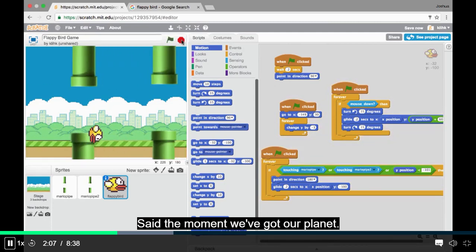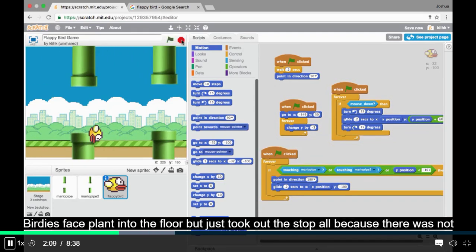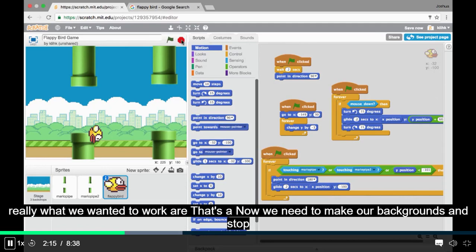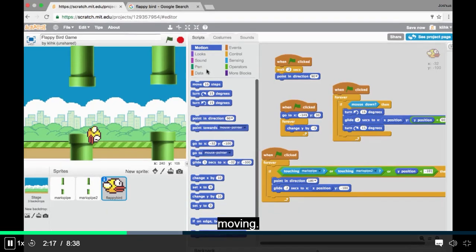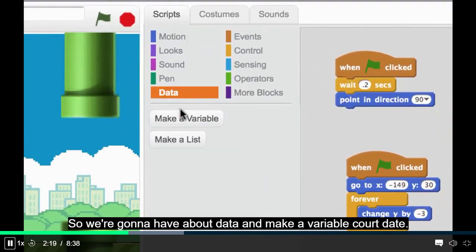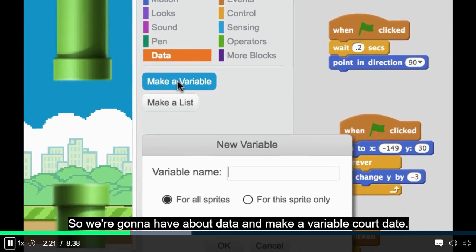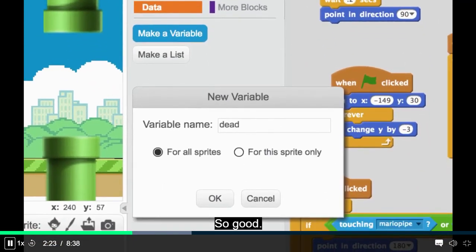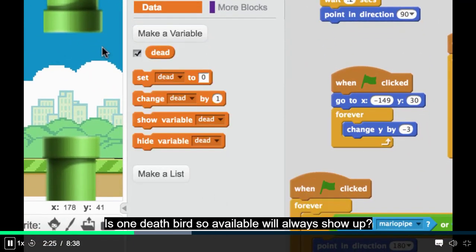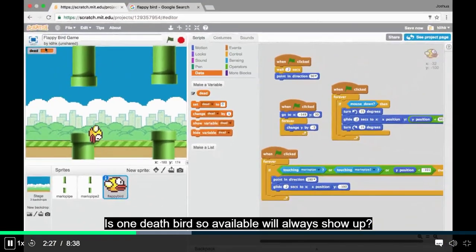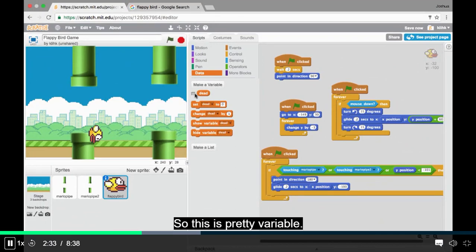Okay, so at the moment, Joe, we've got our Flappy Bird, he's face planted into the floor, but Joshua took out the stop all because that wasn't really what we wanted either. So now we need to make our backgrounds, everything stop moving. So we're going to have our data and we'll make a variable called dead. So dead. Once we've made that variable, there's one dead bird. A variable will always show up here, but you can easily take it out by clicking this tick button.